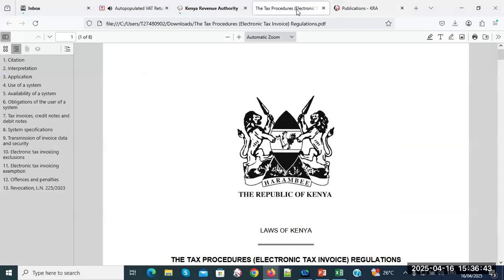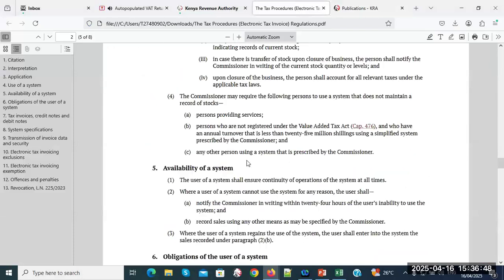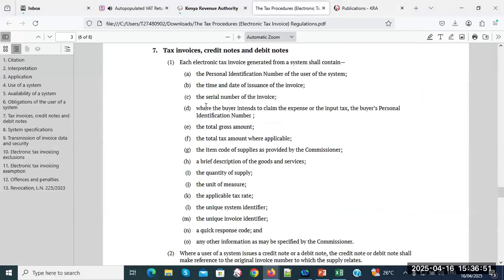If you look at the Tax Procedures Electronic Tax Invoice Regulations, specifically Section 7, I'll just scroll to Section 7, highlight D. I hope that is visible. So if you start with 7, tax invoices, credit notes, and debit notes, it's all the 3 types of invoices. Each electronic tax invoice generated from a system shall contain. It's not might, may, it's shall contain, where the buyer intends to claim the expense or the input tax, the buyer's personal identification number must be there.